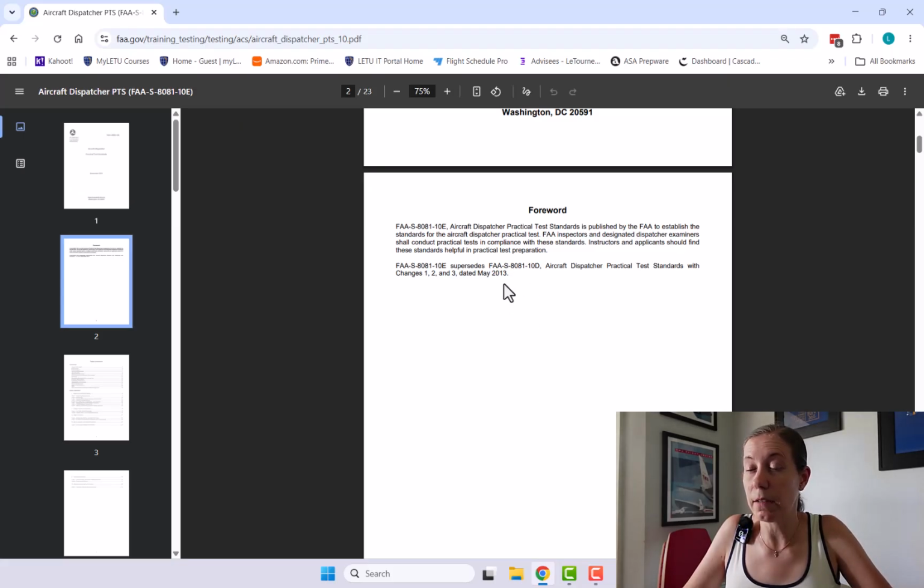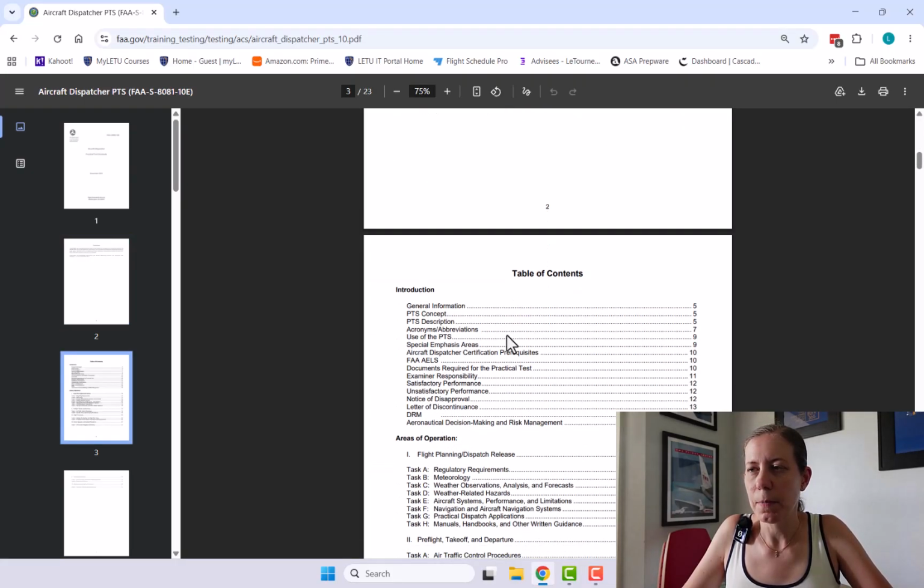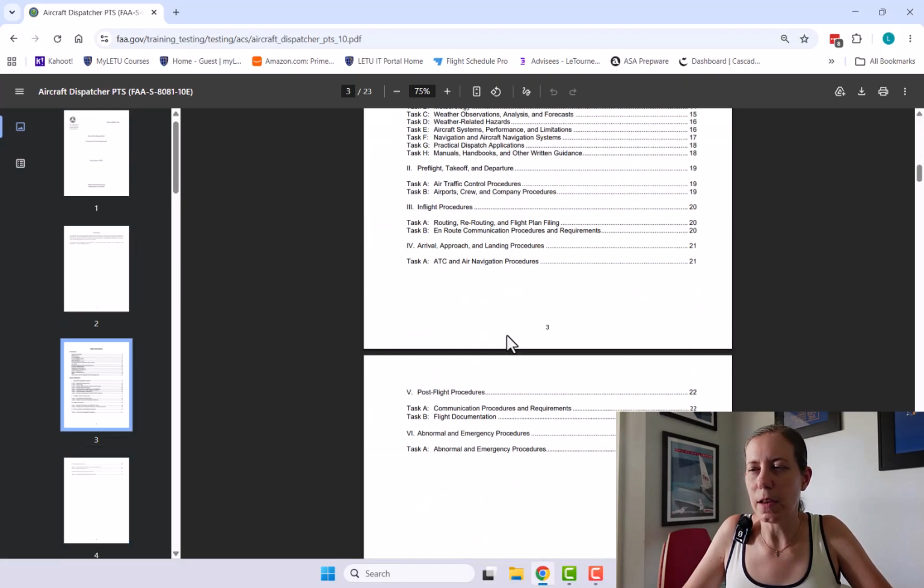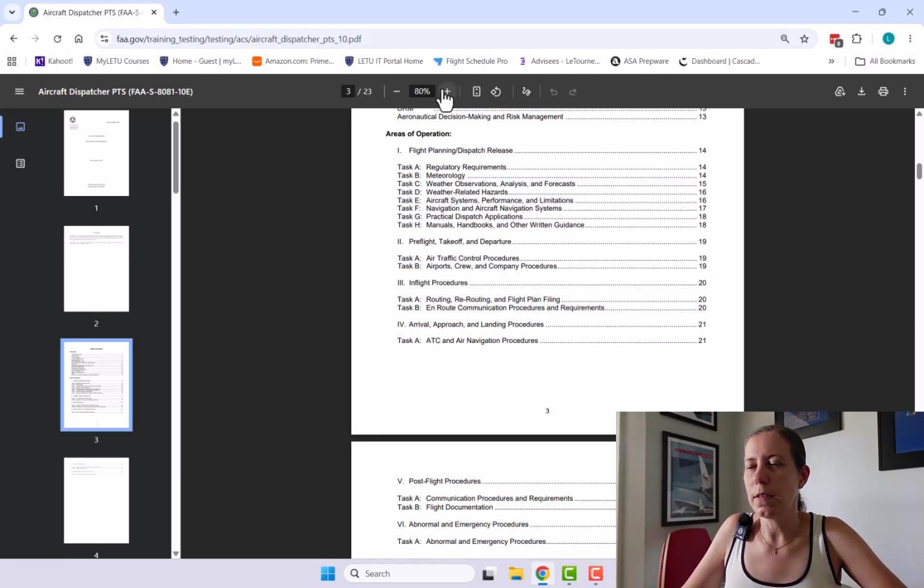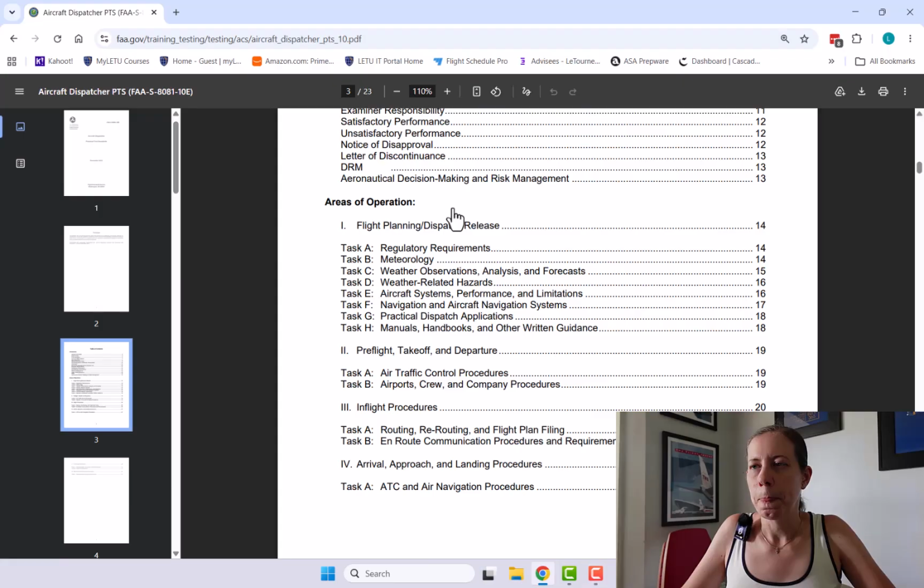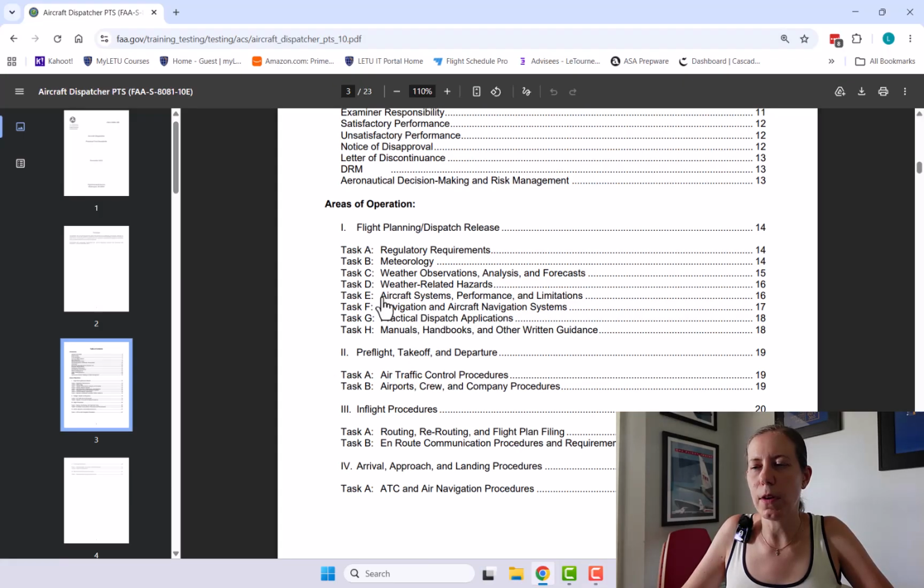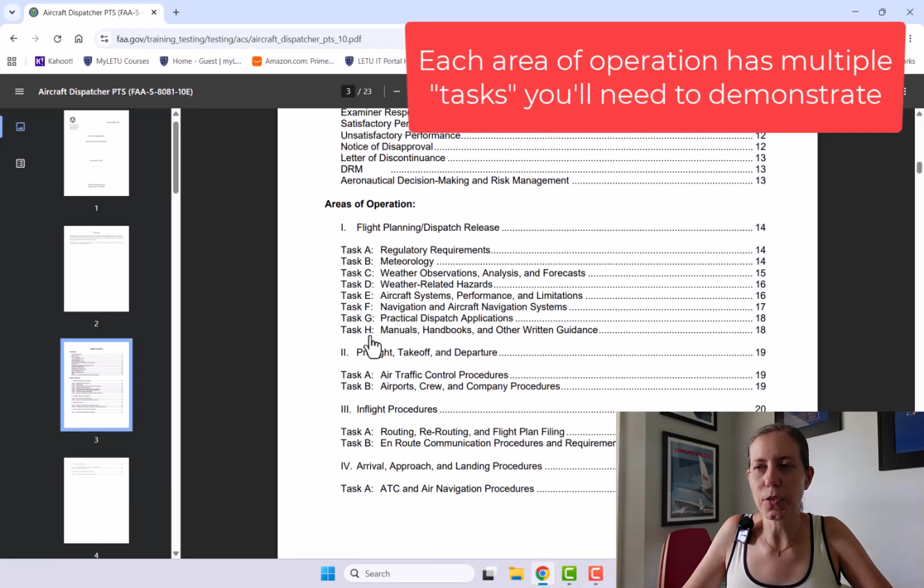They had really not revised it for a very long time. It was like 10 years later that they revised it. The table of contents shows the main areas that we are going to be focusing on, and here I will zoom in, these areas of operation. These different areas of operation each have a bunch of tasks underneath each one.